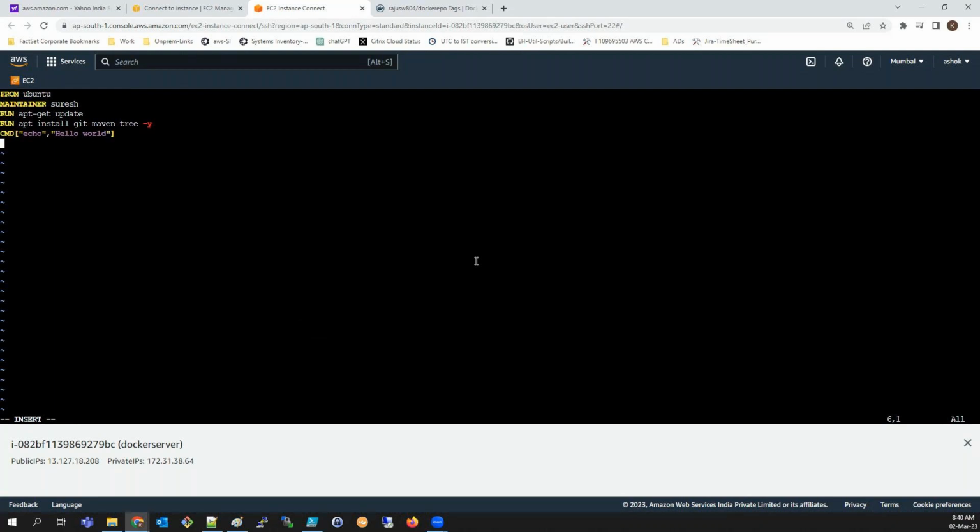So here what I'm doing, I'm trying to create a Maven Git image. Okay, I'm taking Ubuntu. I'm providing the maintainer as Suresh, and I'm trying to run that apt update.